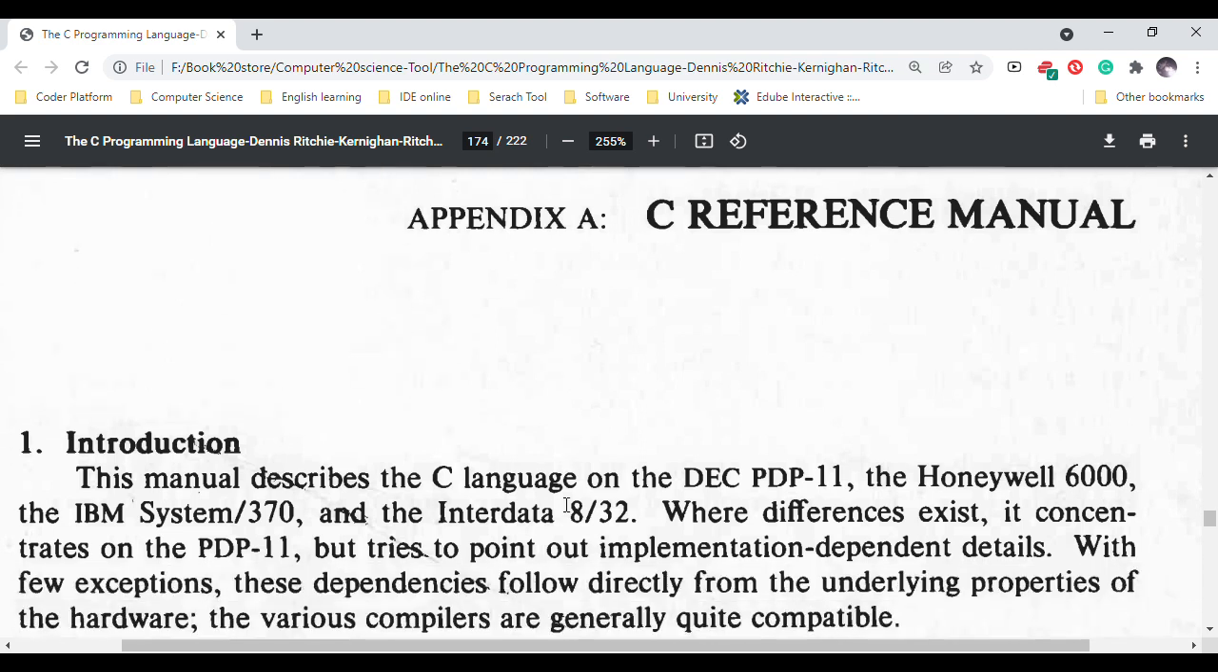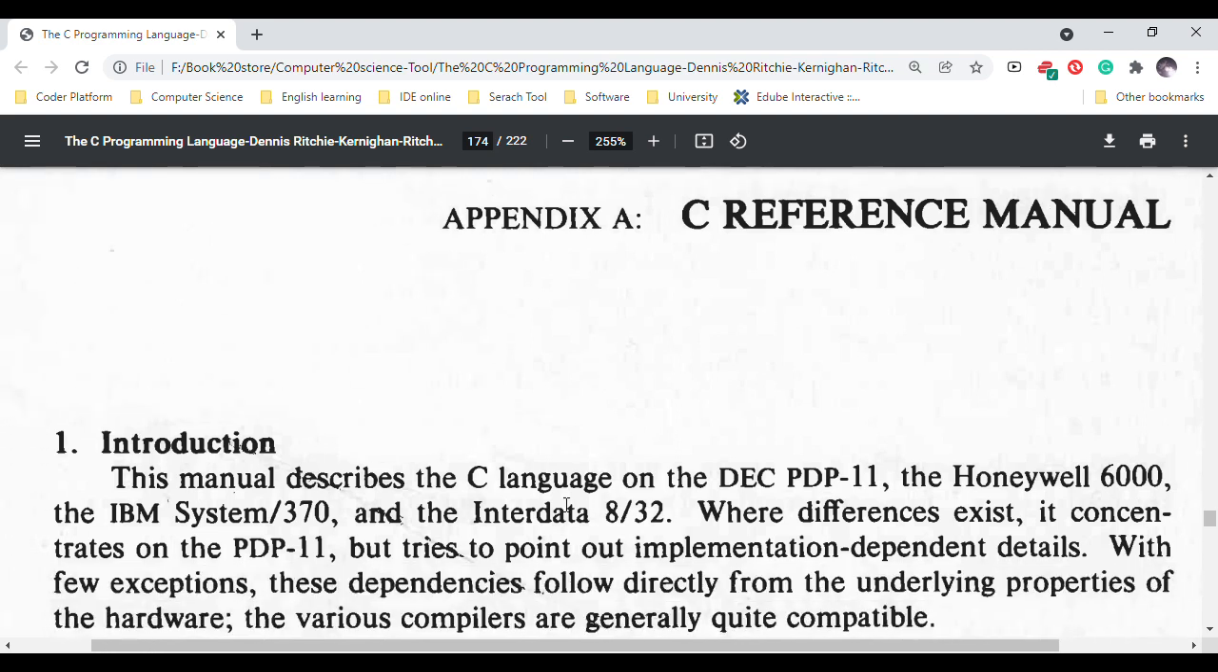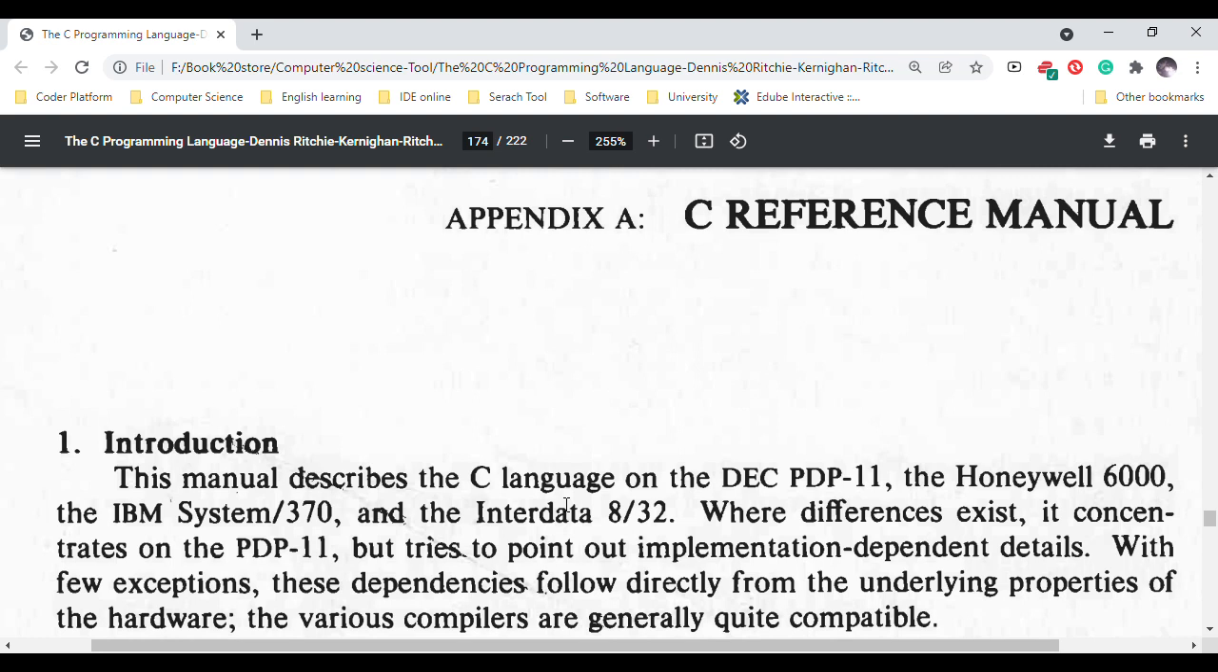Okay, finally, the appendix. See reference manual. Do I have to read this? I think I shall. I think I should. I think I have to.